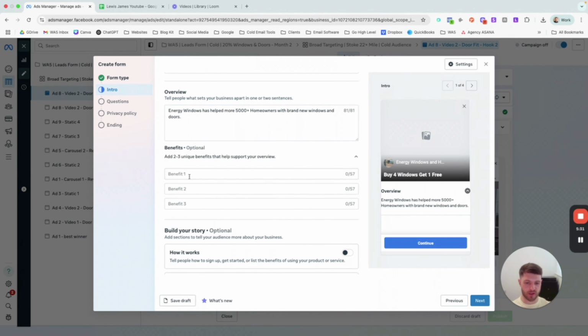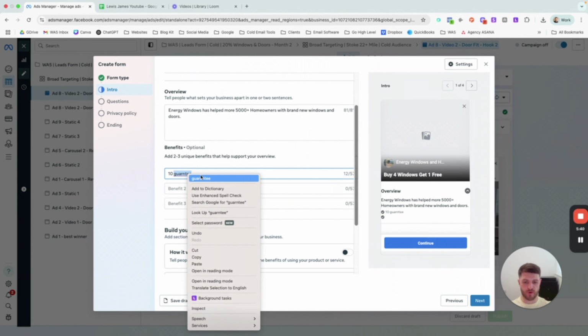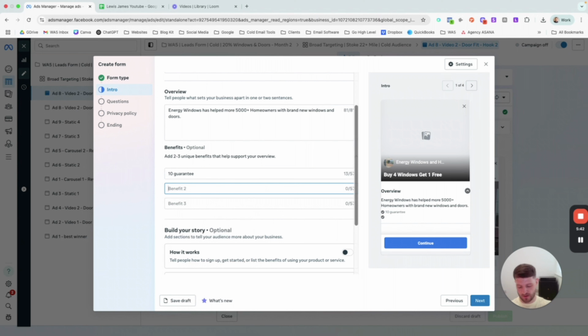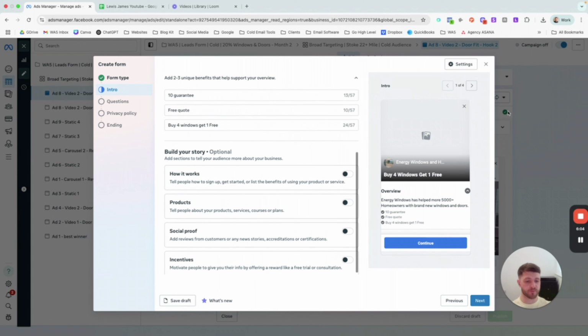Again, you've got another place where you can offer benefits. This is where you can put like 10-year guarantee. Oh, spelling's not great there, but 10-year guarantee, free quote. And then again, you can reiterate the offer: buy 4 windows, get 1 free. And as you can see, it'll pull them up nicely here. So as soon as someone gets there, bang, they can see exactly what you offer, what you do, and that will help them convert.